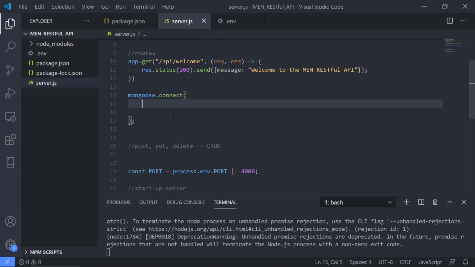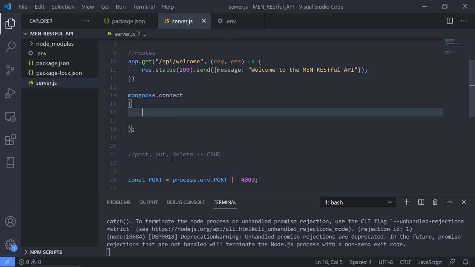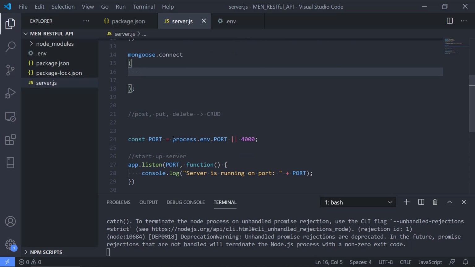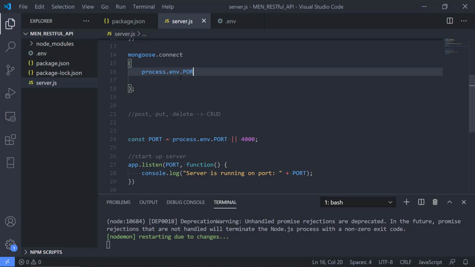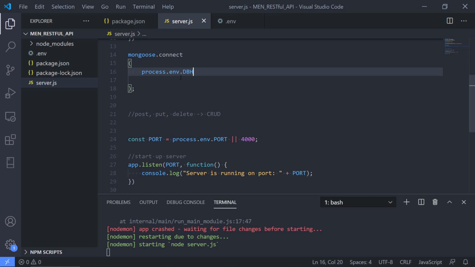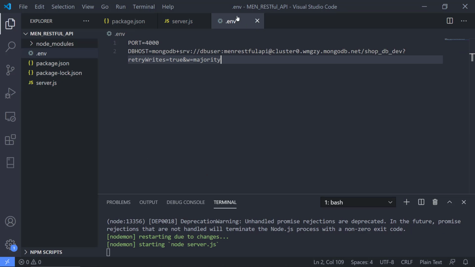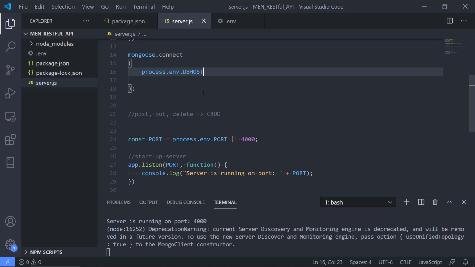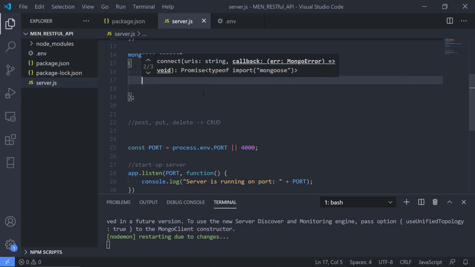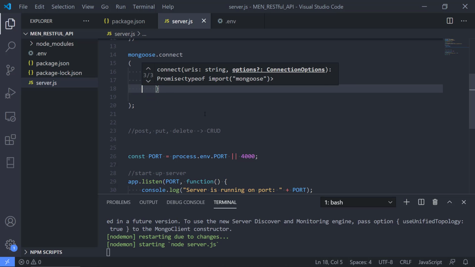I'm just going to make it a little bit more readable here. The first parameter is the connection string. And how do we actually get that? Well, we got it using this path here when we did the port. Now we can take the database host. Let me just verify that it is the database host there. Yeah.